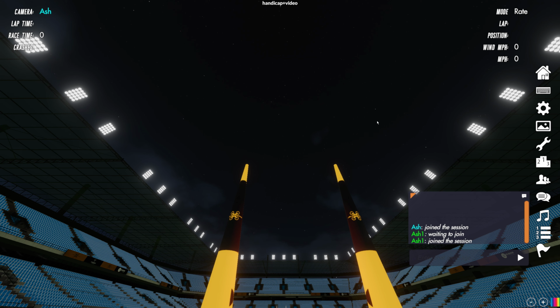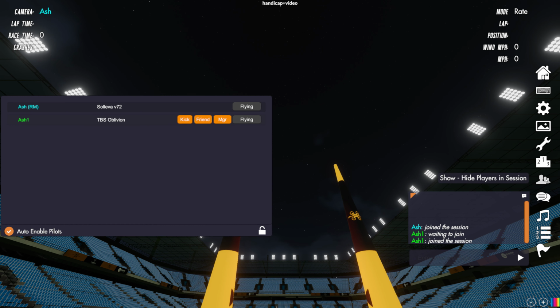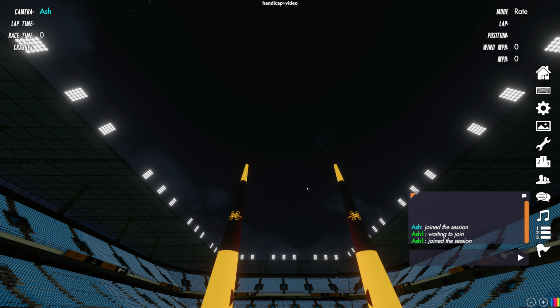I'll just show you the way this is set up at the moment. I've just got two players in this room. I'm the race manager and Ashwan is in the room as well. We're on a new track, and for the purposes of explaining how this works, I've just got two pylons in here that make up this whole track. It will be a 3-lap race, because handicap mode is always a 3-lap race, on this simple 2-gate track.